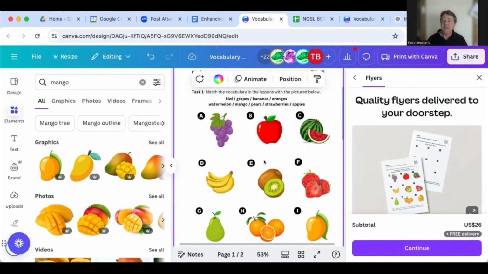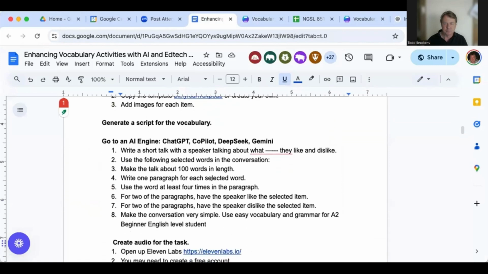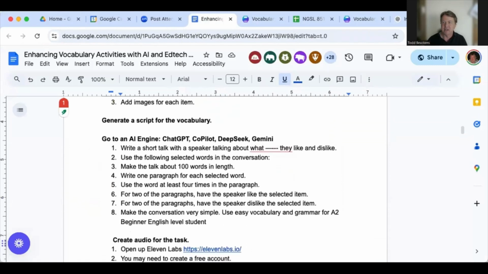Now we could easily do this in Audacity. We could easily write our own conversation, or we could actually have AI do both for us. So let's go ahead and do that first. So what I'm going to do is go to my prompt here. And so I have a series of 8 prompts. And I can go to ChatGPT, Copilot, DeepSeek, Gemini, doesn't really matter.